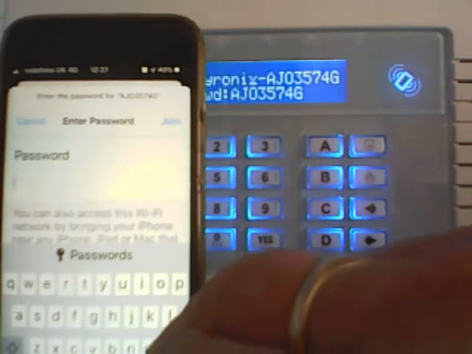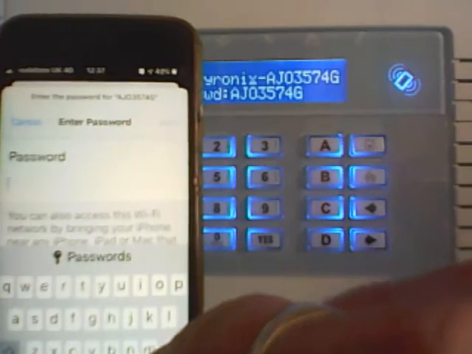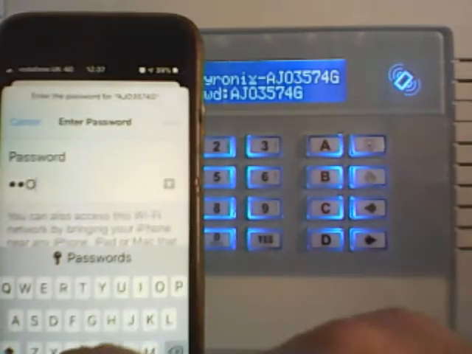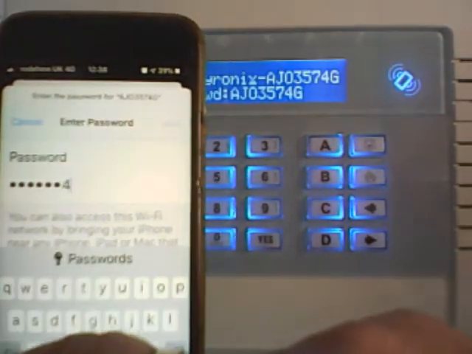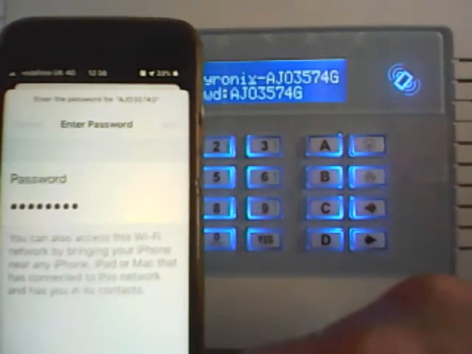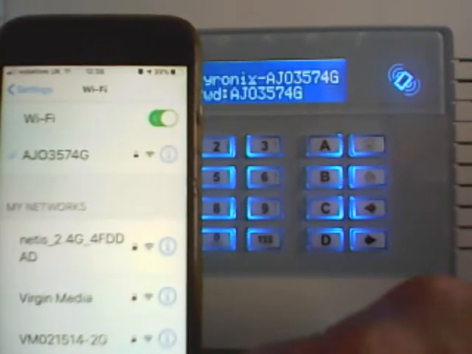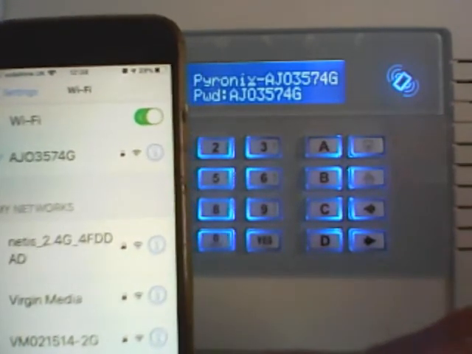Let's go back. Password, in fact, is Alpha Juliet Oscar 3574 Golf. Join. So we are attempting to join. Now we've joined. Your phone is actually linked to your control panel here.